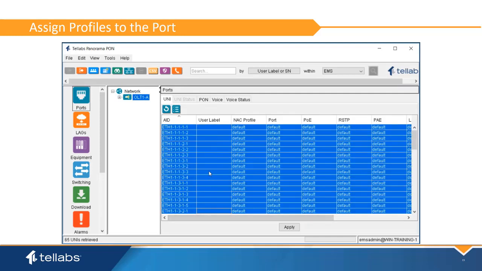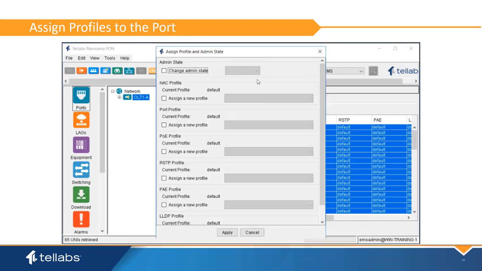Then right-click, select Profile and Admin State. Here, all the attributes of the selected ports can be assigned at the same time. Set the admin state to enabled. Assign the NAC profile for this floor geographic region.